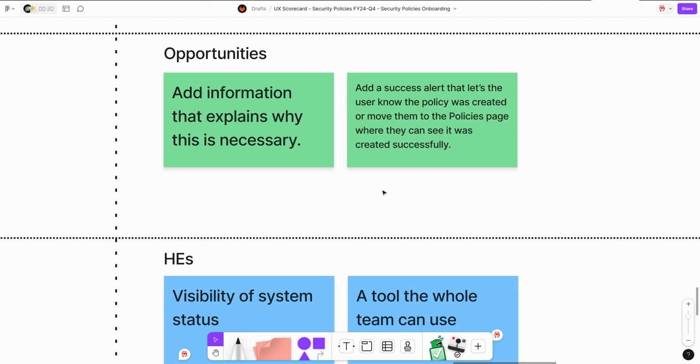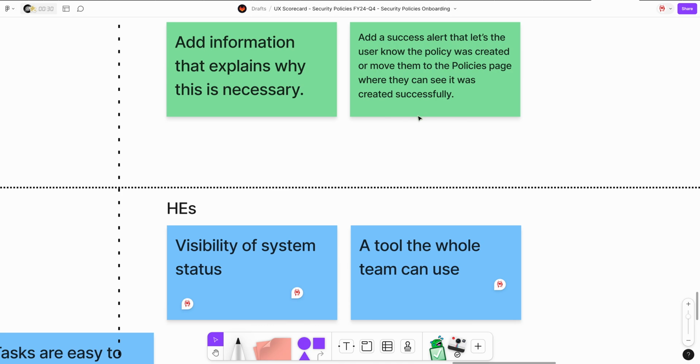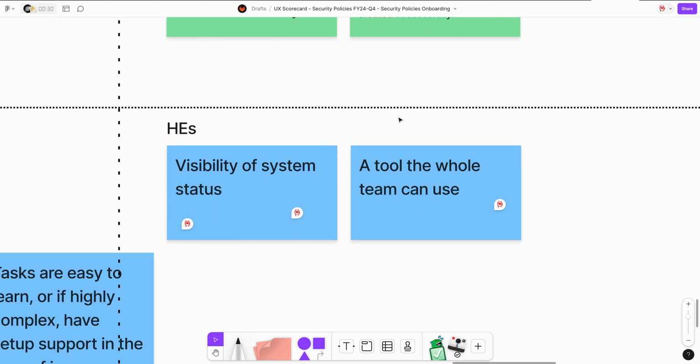Maybe add something in the description that says this is an MR. In order to create your policy, the policy will show up in your policy page. Here's a link, etc. Something to that effect. It can be an alert. It can be multiple ways that this is solved.